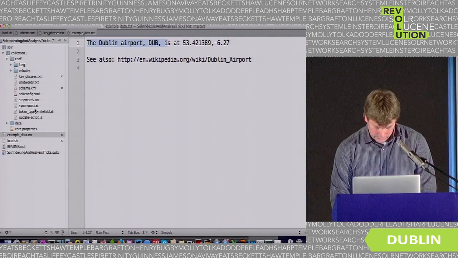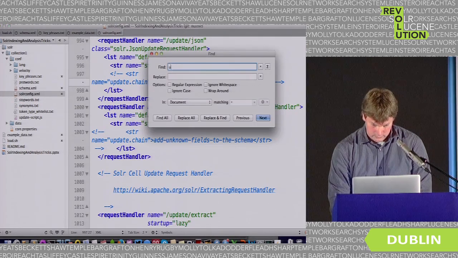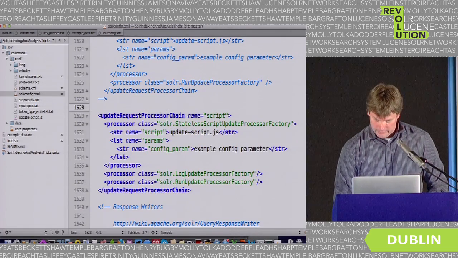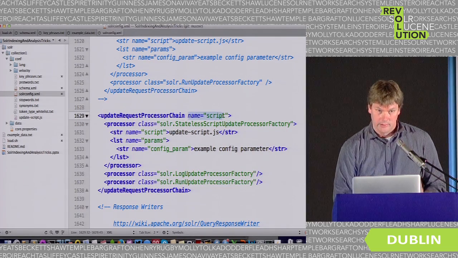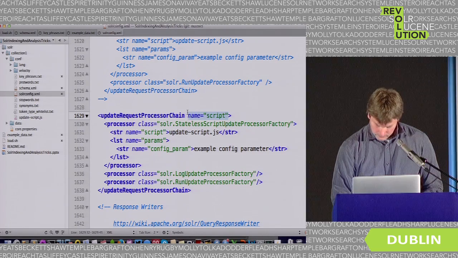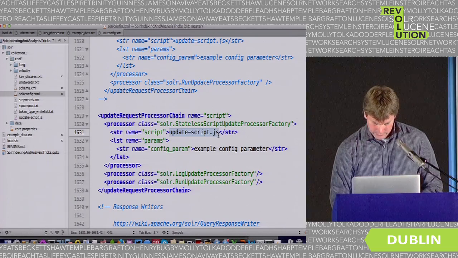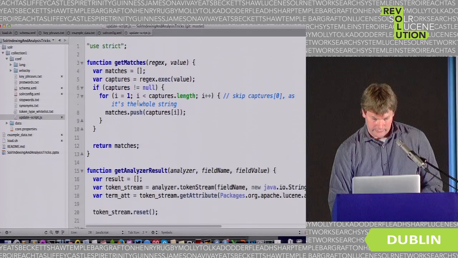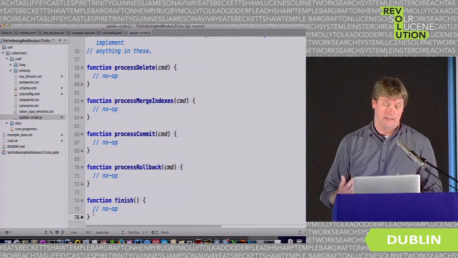So first of all, I'll show you the Solr config, the update script here. I don't think I changed this at all from the Solr example. This stuff right here, I just target this particular update processor chain, and then it says update-script.js. Here is this update script. Let me just give you the high-level view of what the script has to contain.